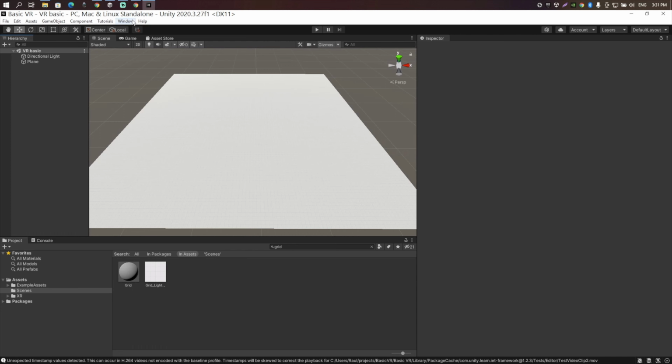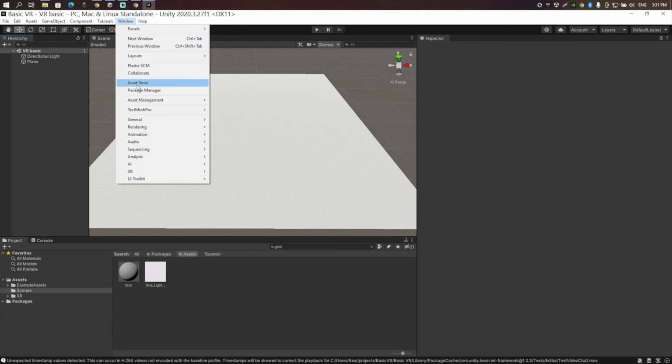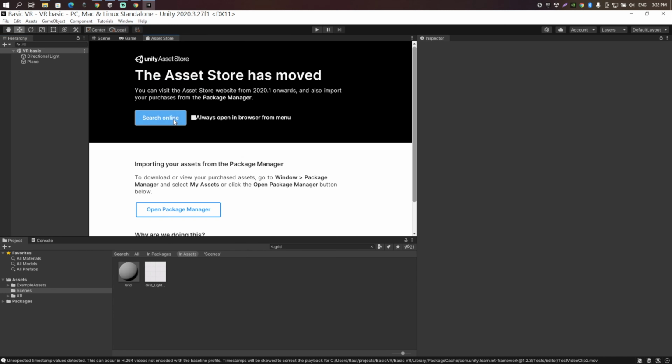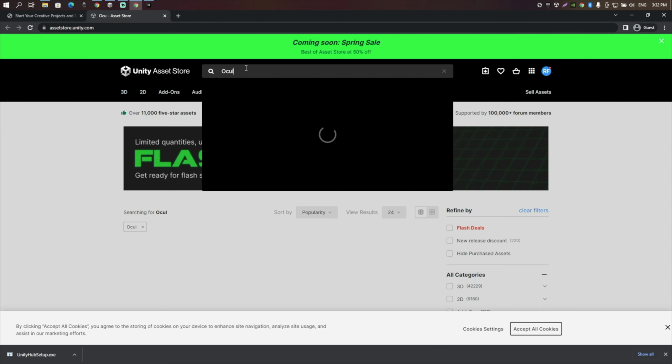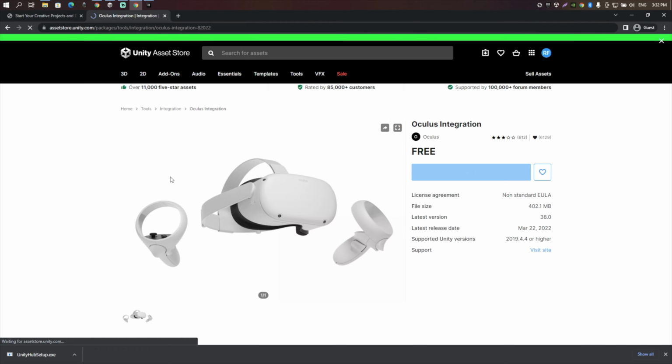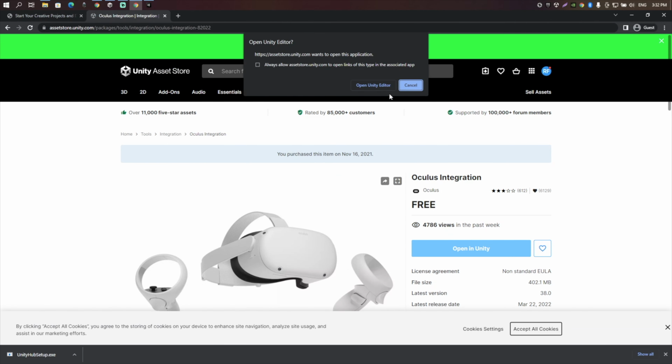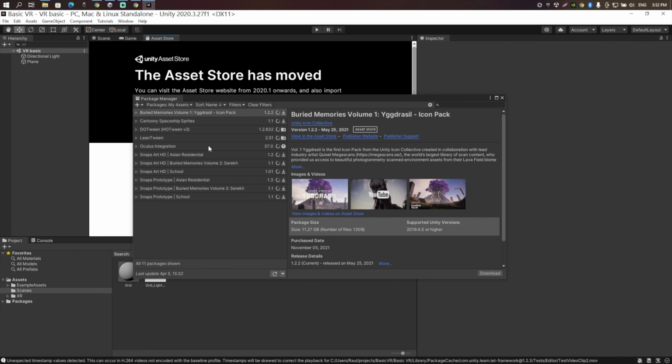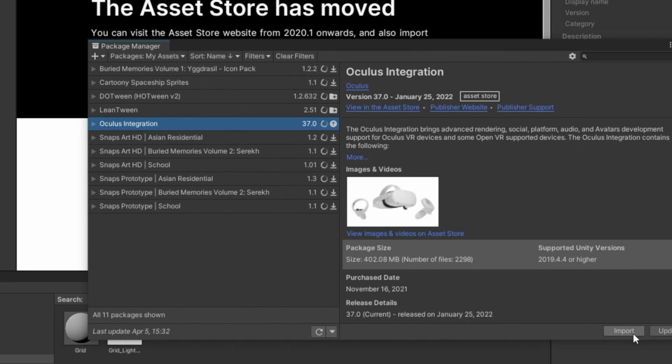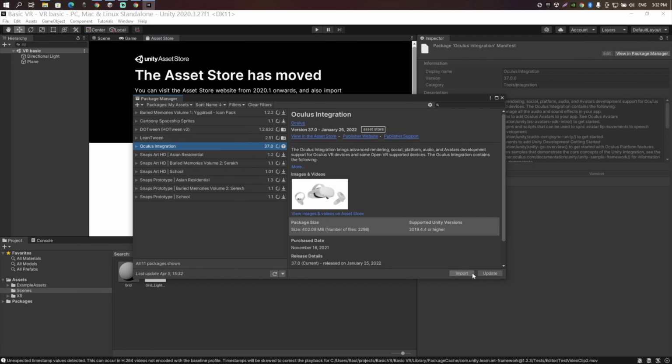To do that, go to Window, Asset Store, Search Online. Here you will be redirected to the Unity Asset Store, where you can search for Oculus integrations. Once you find it, open it in Unity. At this point, you should be able to see Oculus integrations in your library. You should press Download now.